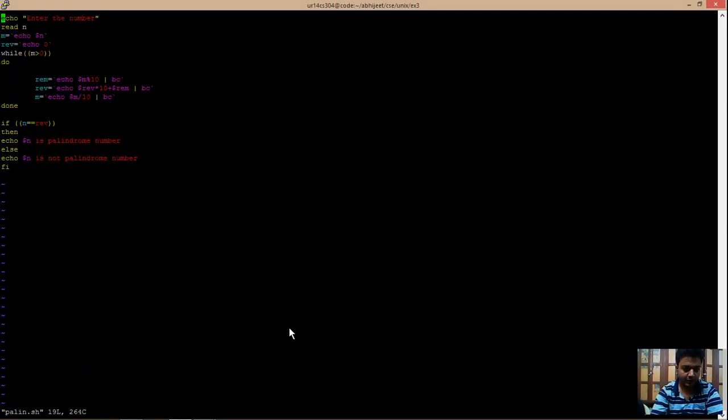So let me open that program. So this is the palindrome shell program. I'm getting n from the user, then I'm putting n in m, and I'm inserting 0 in the reverse value. And after that I'm running a while loop.